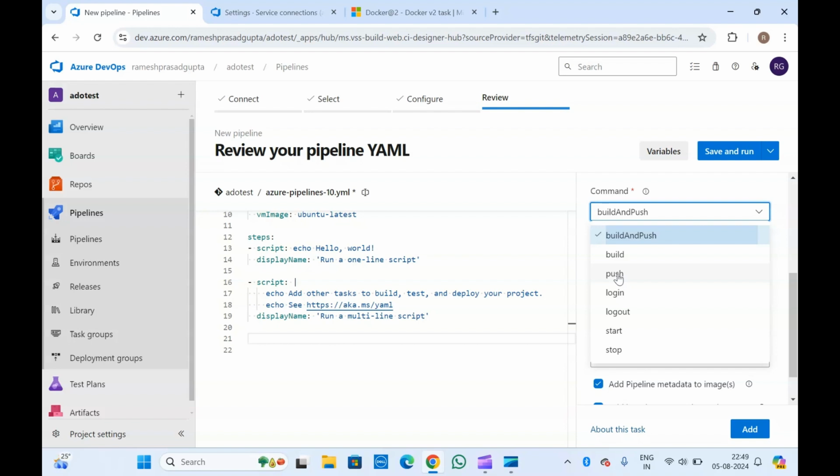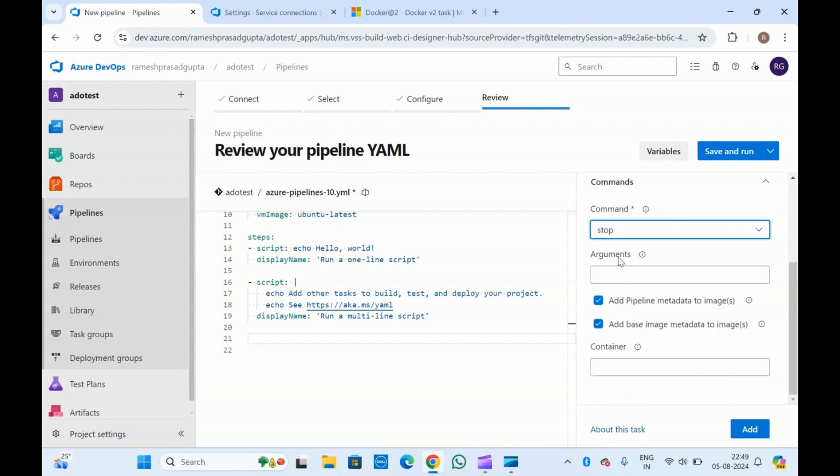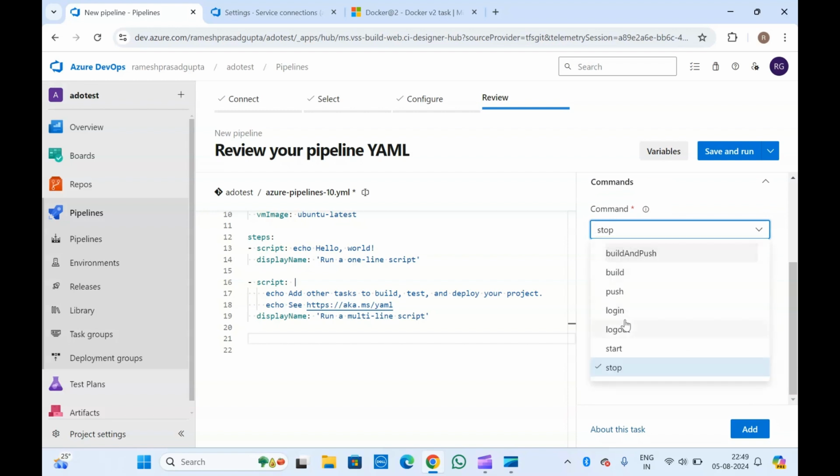If you want to log in to somewhere like Azure Container Registry or Docker Hub from the agent machine, you can run this login command. So this will basically run the docker login command, docker logout command, and docker start and stop commands. So if you want to start some containers or stop some containers, you can run those commands from here as well. Let me give an example of build and push. These are all simple commands, and you'll be able to do everything.